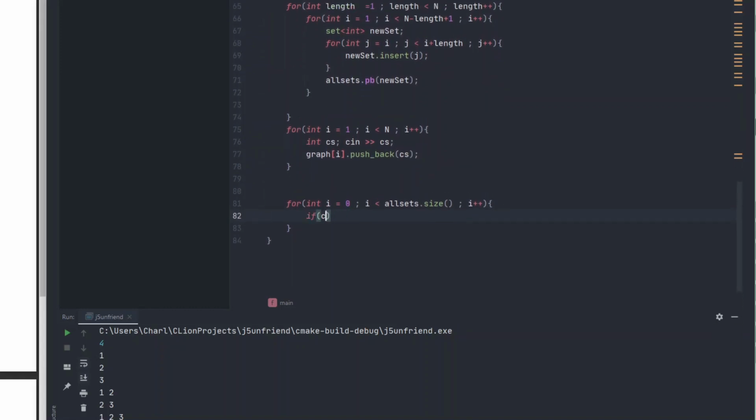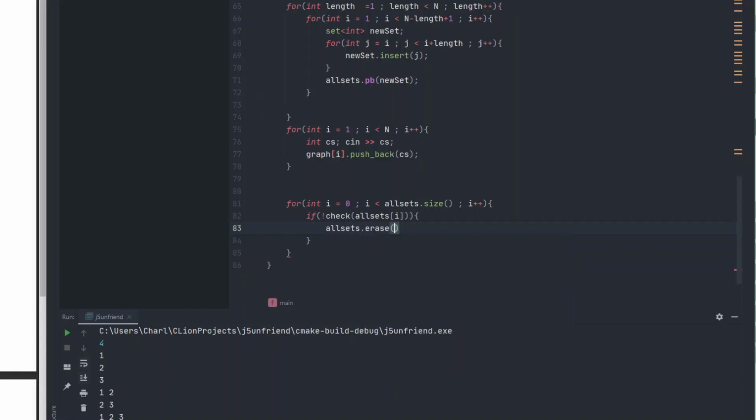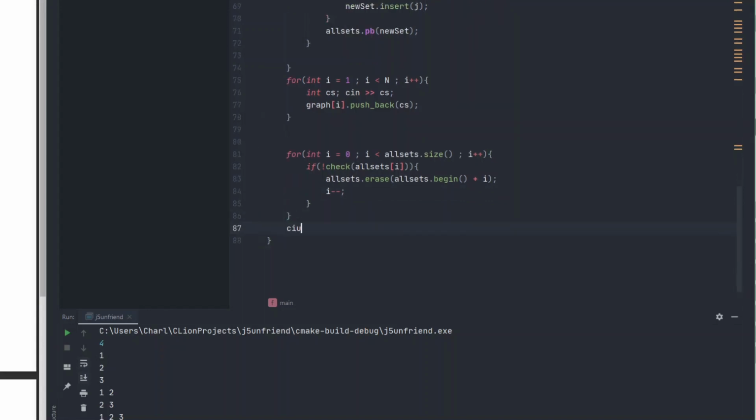So if check of all sets i is false, then it means it's invalid, then we're going to erase it. All sets erase, all sets dot begin plus i minus. Bro, how much time have I spent on this? Oh my gosh, 2 hours. That's so slow. Okay, cout.